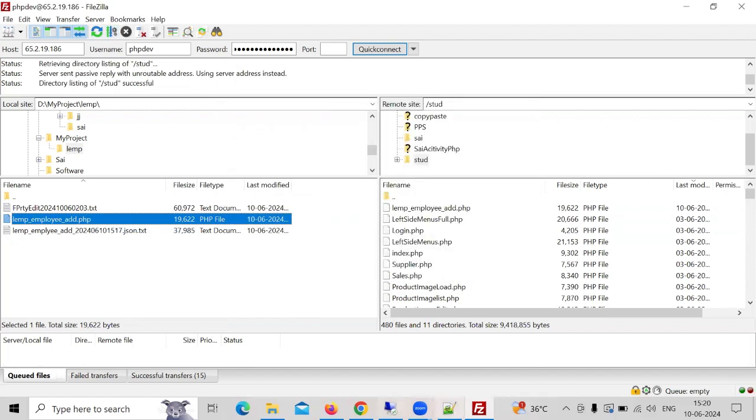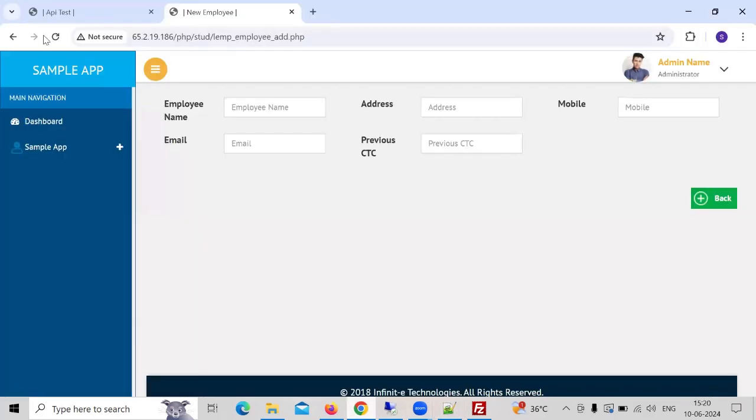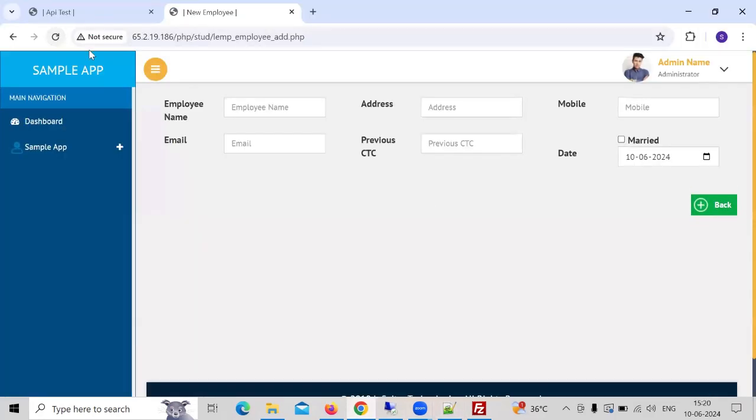So now you could go back to your browser and refresh the screen. You could see, I think some confusion in the panel. I mean, married and date both are in the same panel. Let me check that one. I think some confusion in the panel.